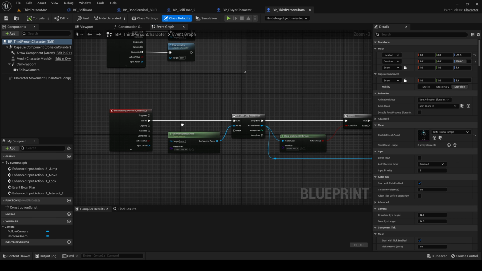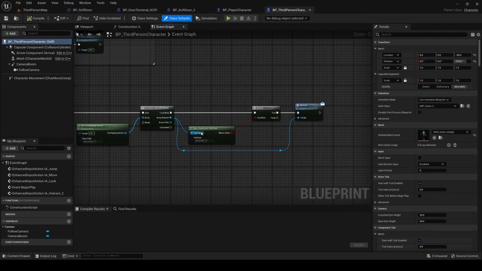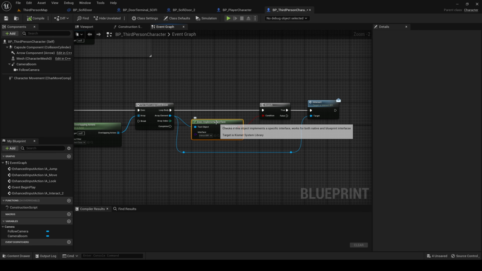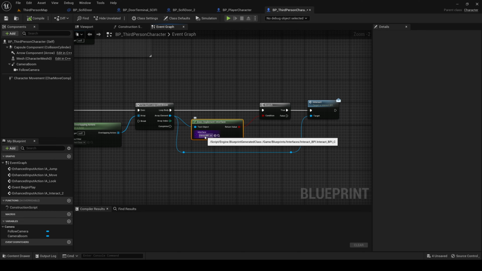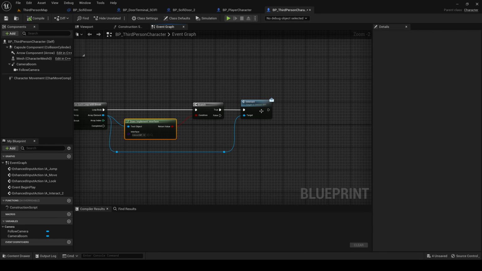So when we interact, first thing we're doing is a for each loop with break, where we're getting the overlapping actors. And then we're seeing if that overlapping actor is implementing this interface, which is the interact blueprint interface. And if it is implementing this interface, then we can interact with it.